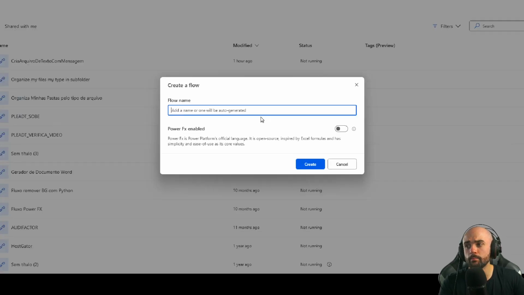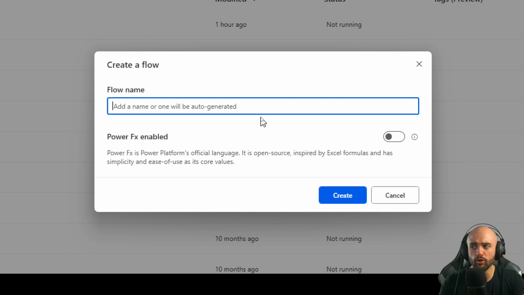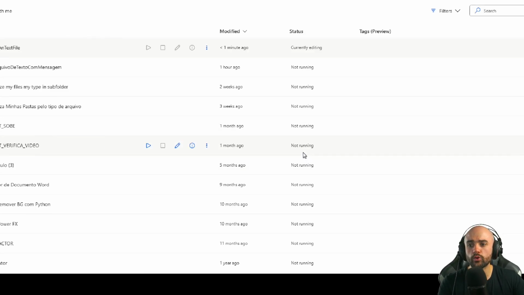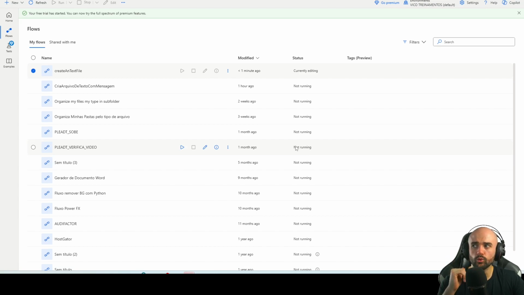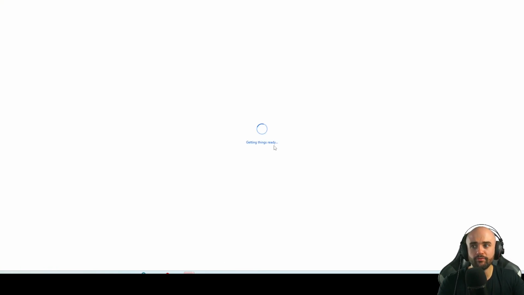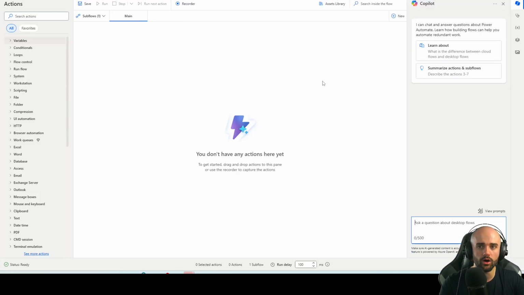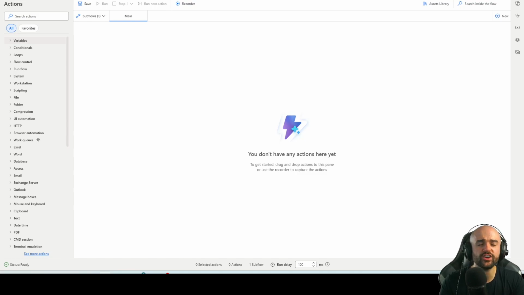To understand it better, let's create a simple, basic flow here called create a text file. I will create a simple flow to which I will pass two simple text arguments: the file path and also the text that I want in that file. Of course, this is just an example. You can call any of your flows, okay?